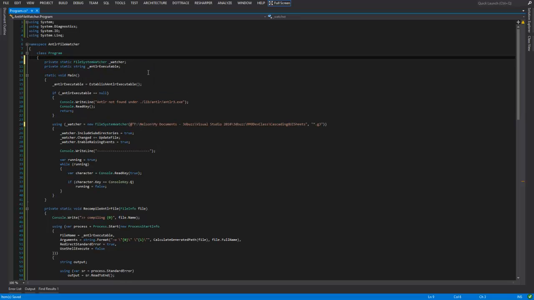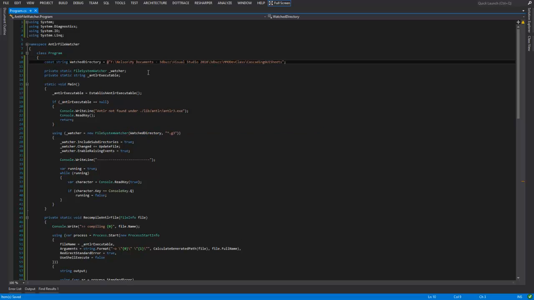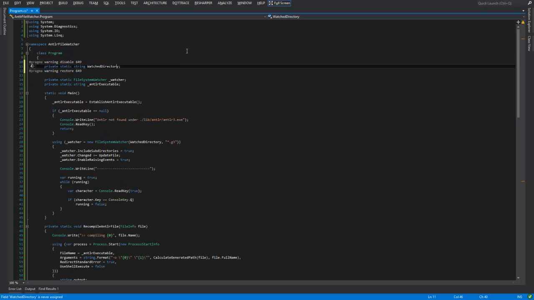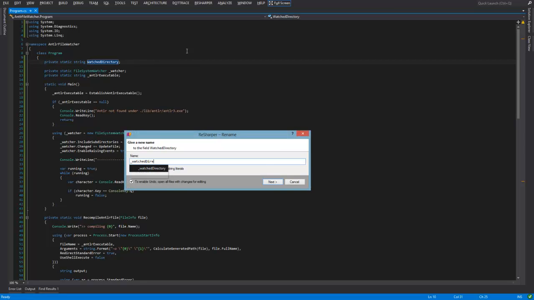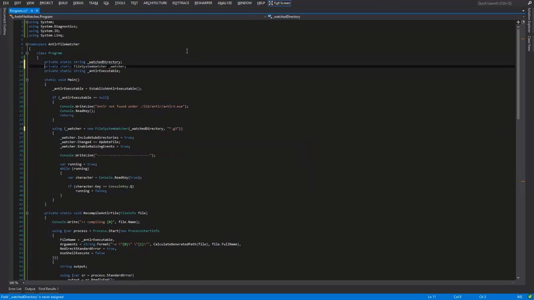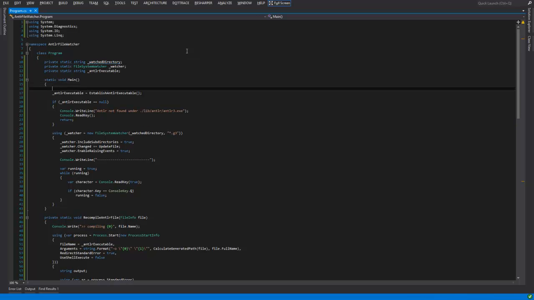a field. Whoops. So I just take off const and I do private static watch directory equals, and then I'm going to say blah, and then I'm going to rename it. No, I'm not going to rename it. And then at the top of my file, I'm going to say watch directory equals AppDomain.CurrentDomain.BaseDirectory.